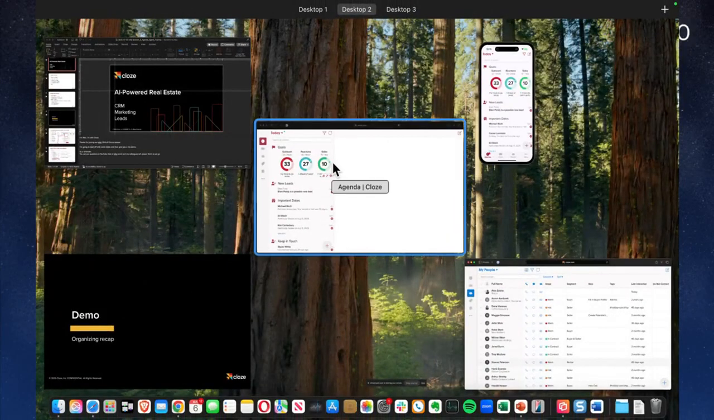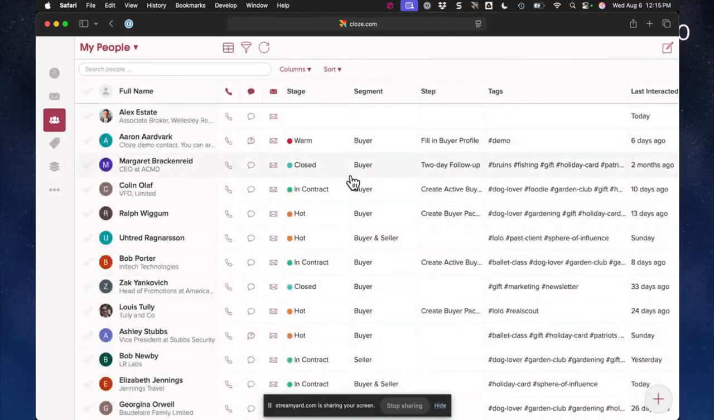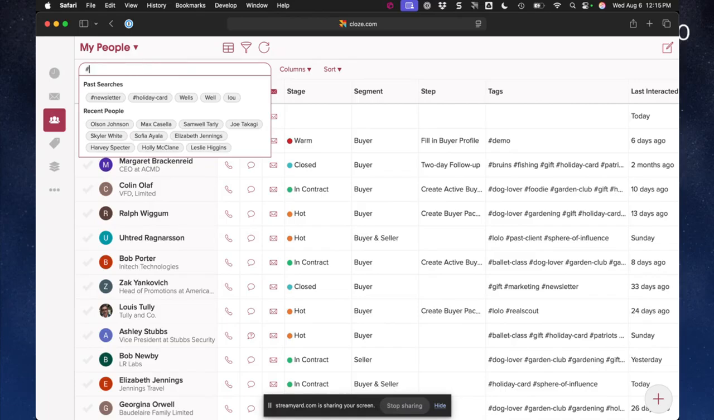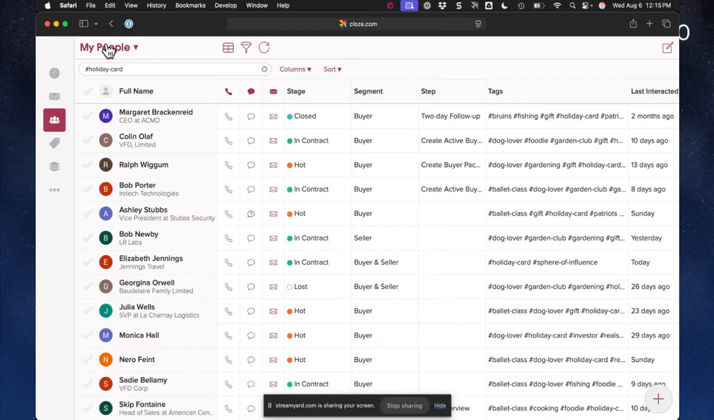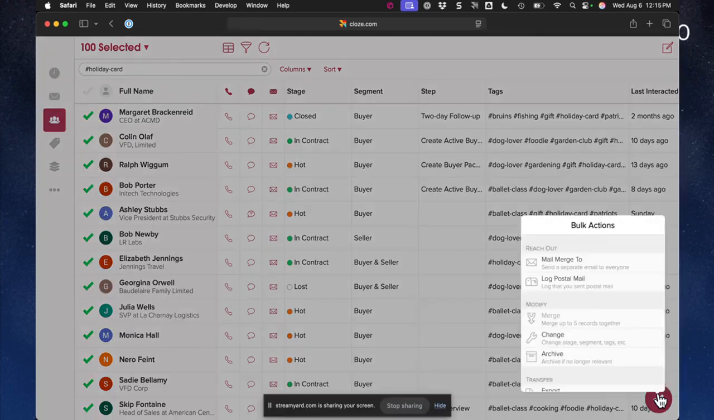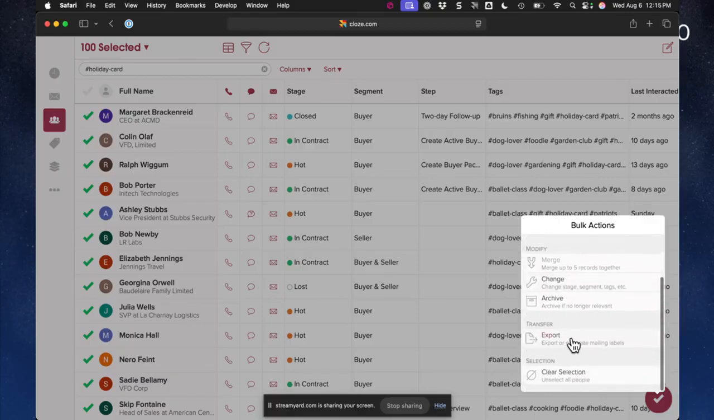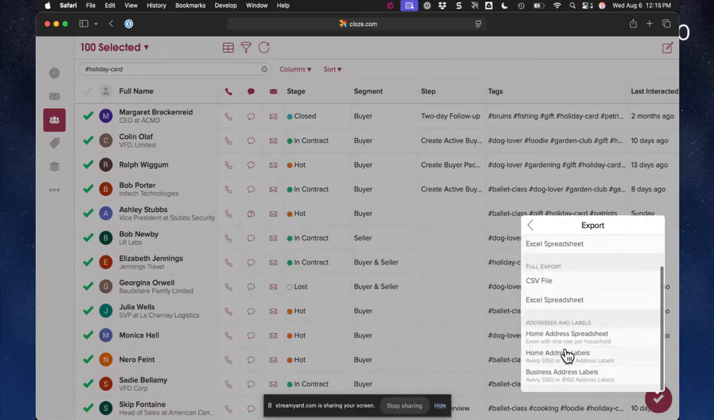Now, if I go over to a different account here, I'm going to switch demo accounts. This account has got a lot more information in it. If I was to do the same thing for that holiday card tag, see a lot more people. And then the point of organizing is that you can then select everybody, and then you can do things, right? Click on the check mark. I can send a mail merge, so email all 100 people. I could export it into a spreadsheet or even create Avery labels. So there's a lot of things you can do once you've started to organize your contacts. So that's why we like to see the organization, because it gives you a nice foundation.